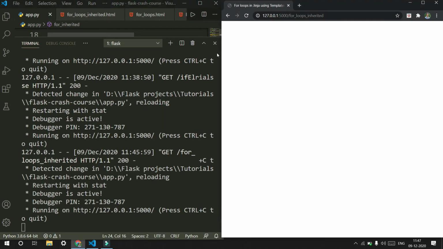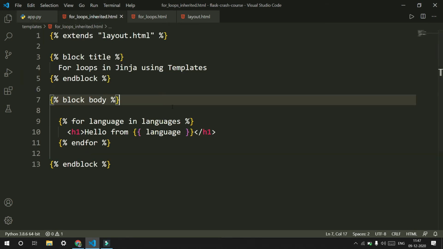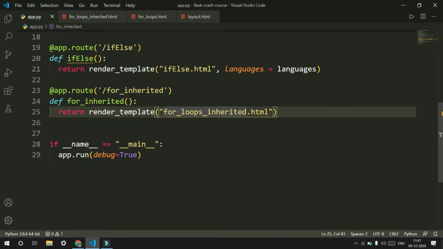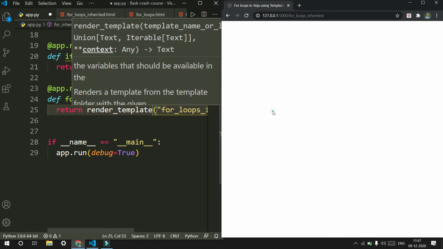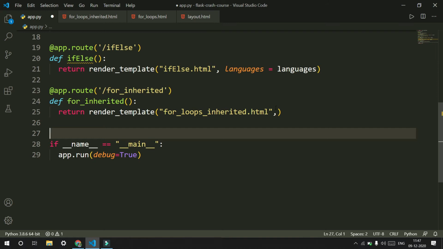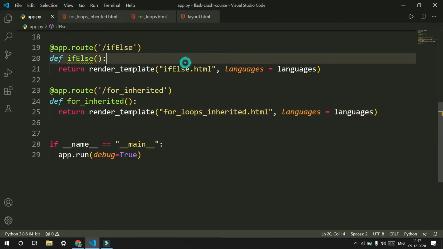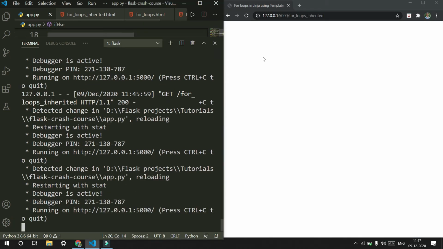Oh yeah, guys, I found out the mistake. Here we are using the languages variable, which is a list, but we are not passing it into the URL. So that's the reason we are not displaying anything. If you see, Jinja 2 did not throw any error, it just kept it as such. So we just have to pass in the variable languages equals languages. And again, if we refresh, it should work.